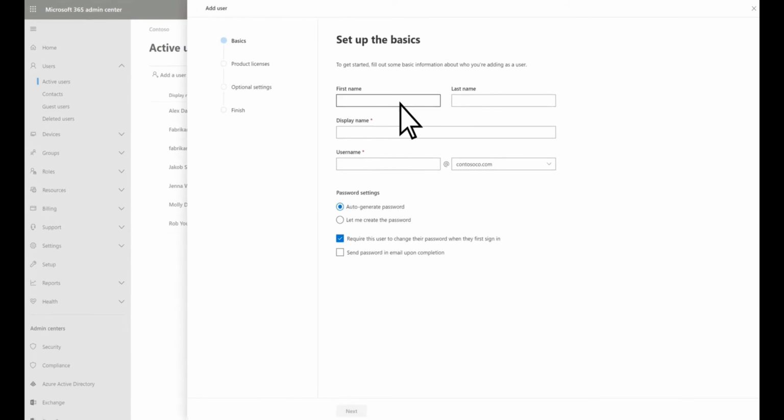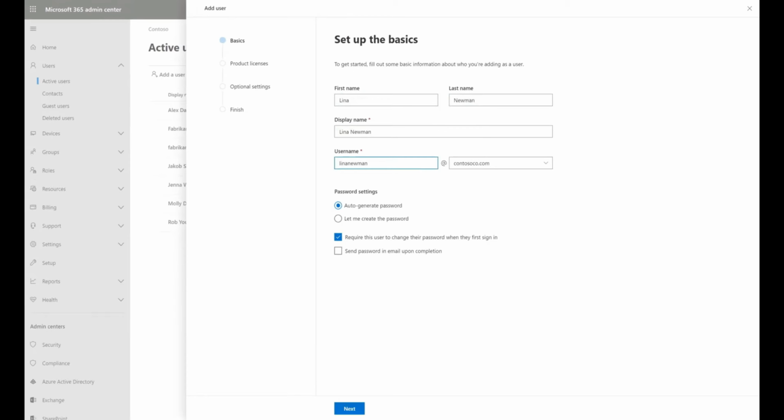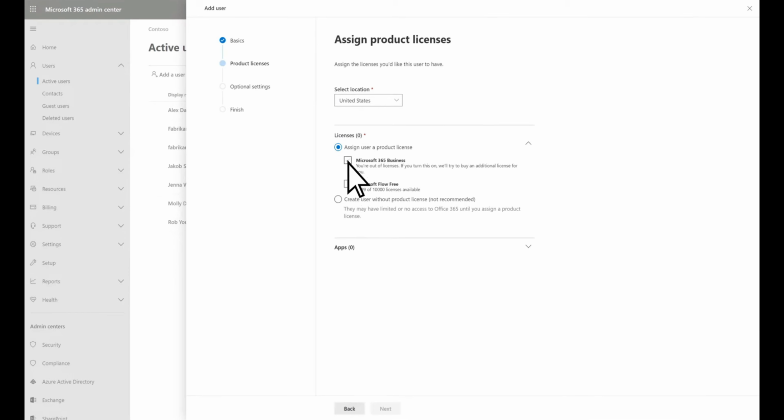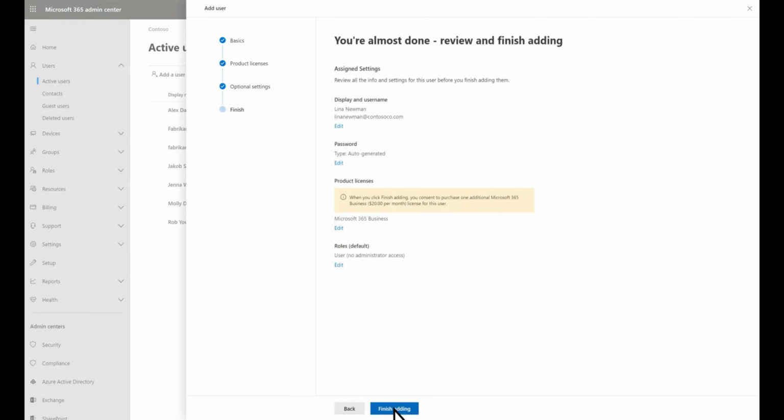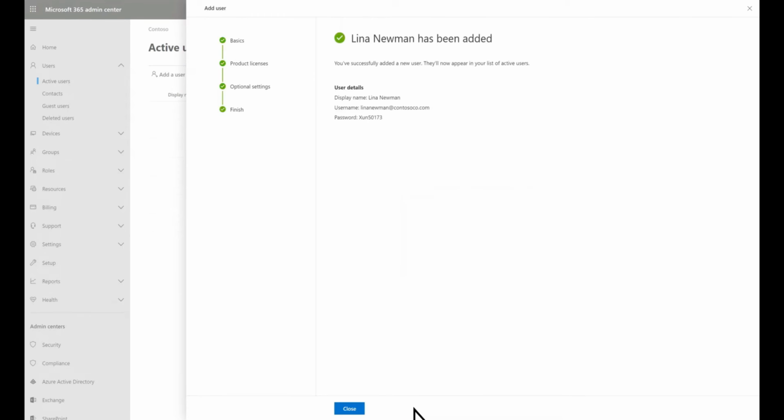Enter their name and other information. Then select Next. Follow the prompts to finish adding the user. Choose Finish Adding, then Close.